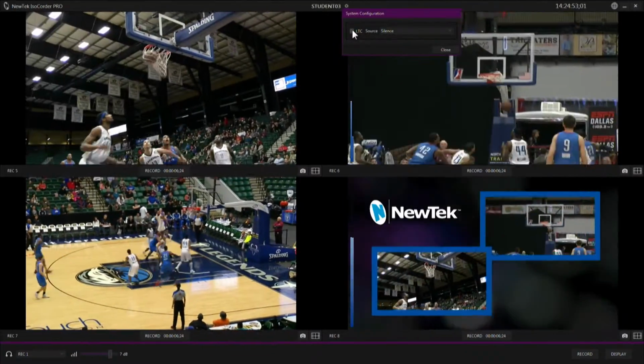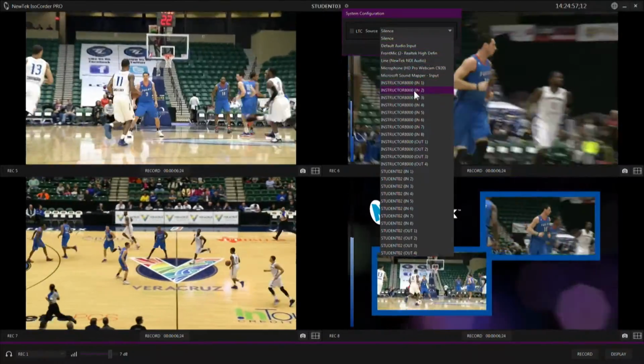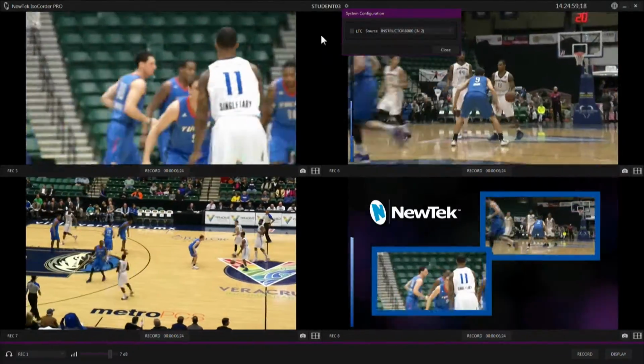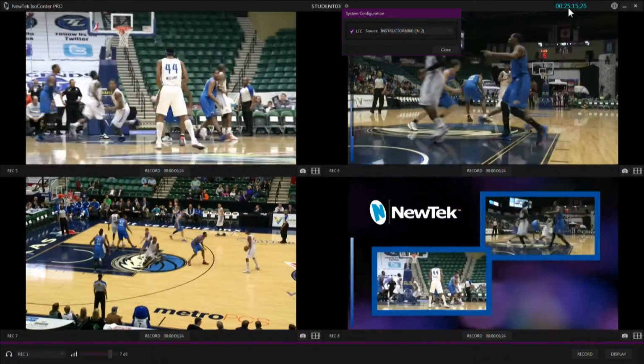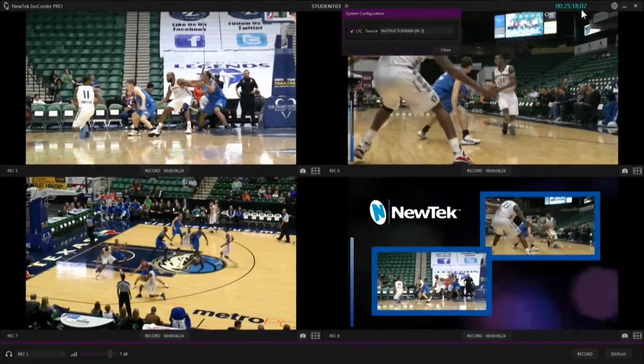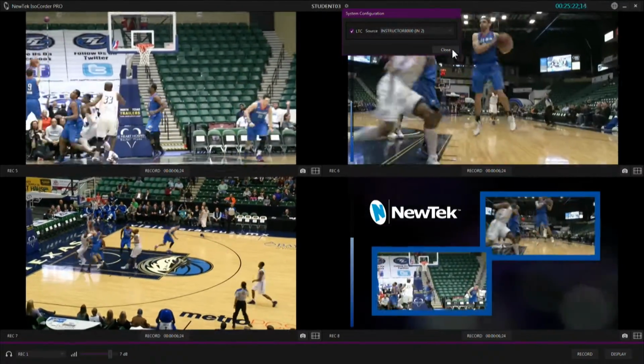And we can go ahead and choose the source from our NDI network. We happen to be bringing it in on input number 2. And I'm going to turn on the LTC time code. You'll see now we have new time code being displayed, and it's light blue, telling me that this is LTC time code that is coming in and being displayed here for us.